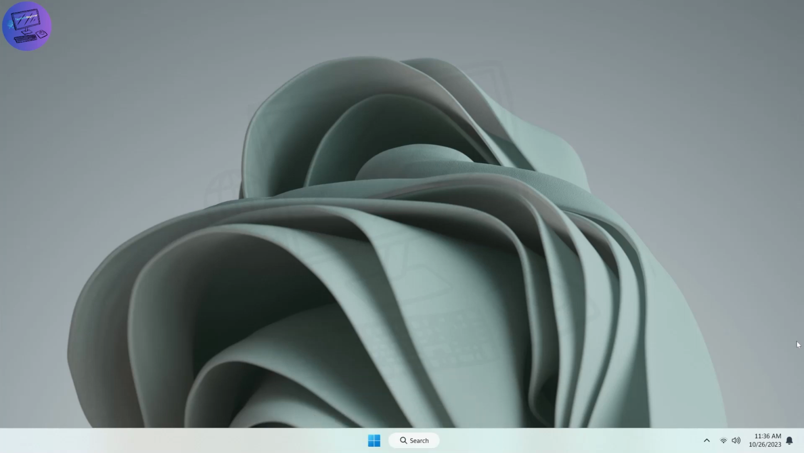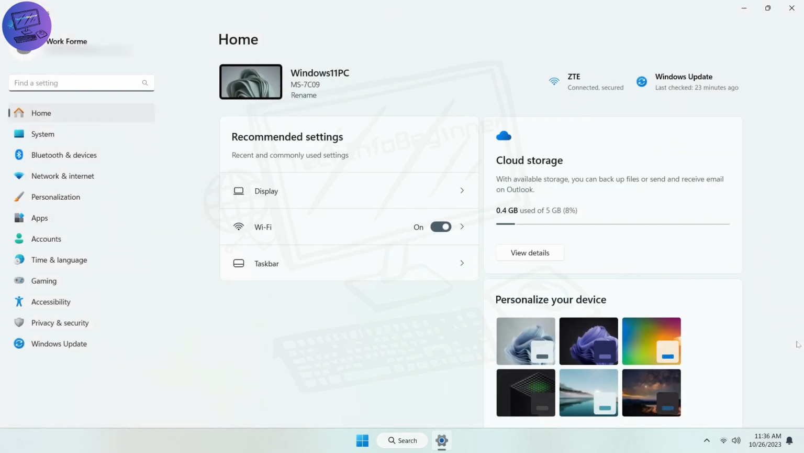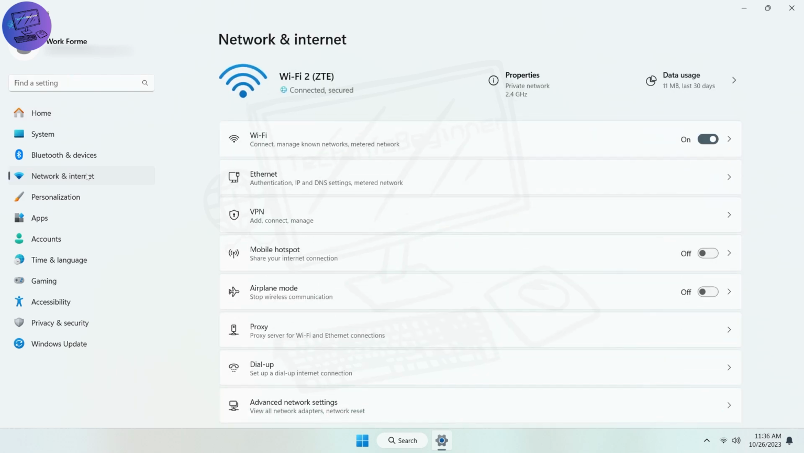In this video I will show you how to show Wi-Fi password easily in Windows 11 new update. To do this, go into your computer settings. After that, click on Network & Internet. Now, tap on the Wi-Fi network that you're connected to.